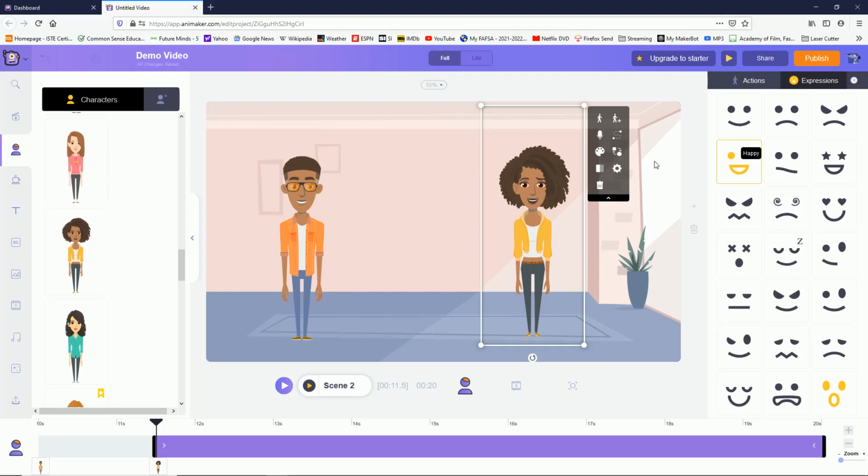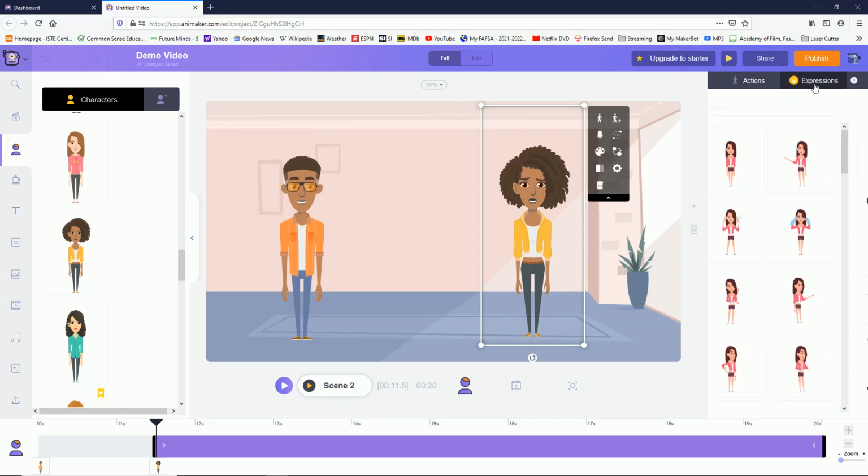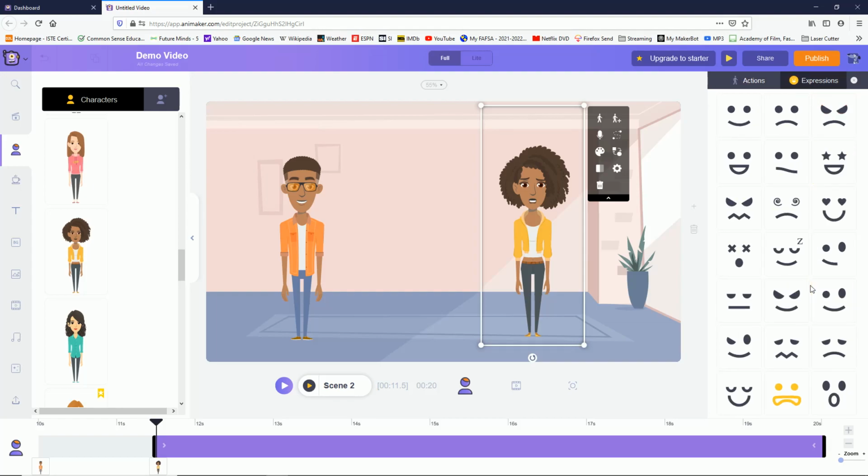Okay, so you can give her all these different sort of expressions, so that can be something as well that you could do. Have her be surprised by something that the person says, or be worried, or whatever it is that these expressions are that you want to use. Okay, so again, that's just on the other side of actions here. You have the expressions. So be aware that that's there too.